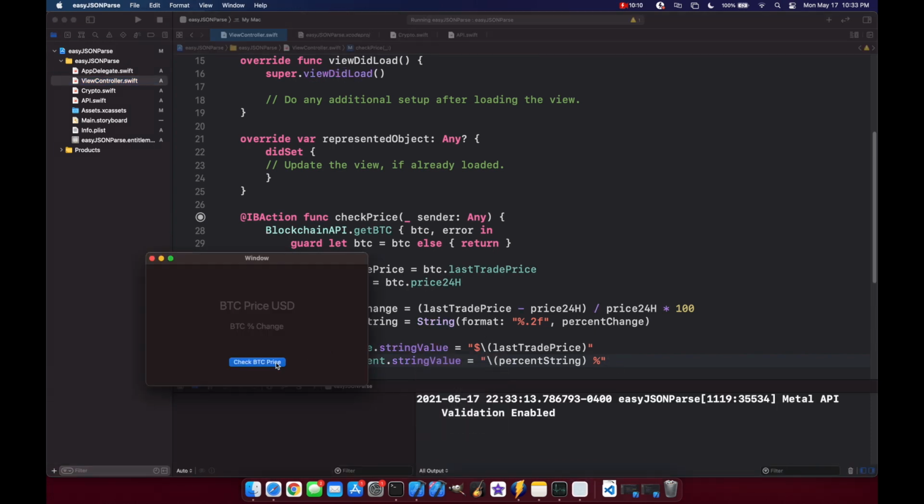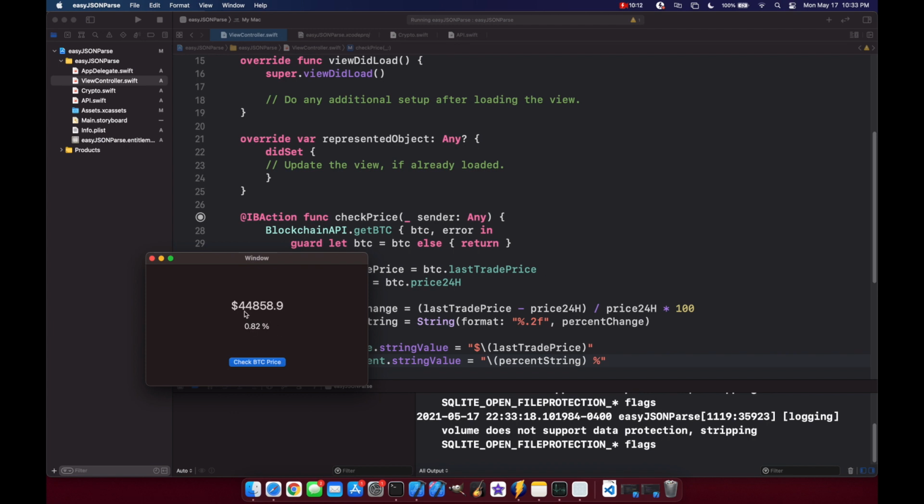So if we check our BTC price, we get 44,800. That's obviously not formatted, and neither is the percent change. It might be nice to have a plus or a minus here, but if you run it again, you can keep checking.